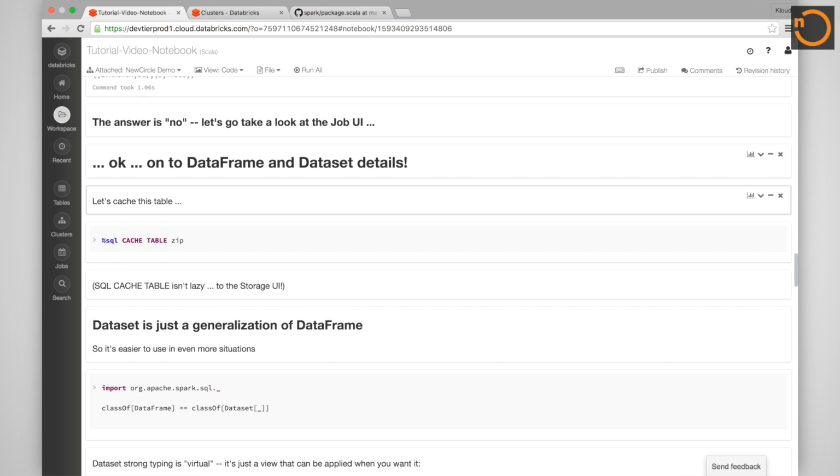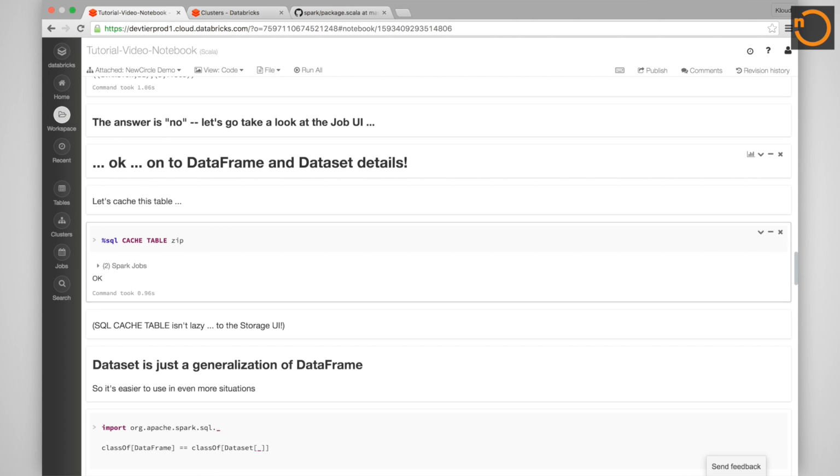Let's cache this table. We don't really need to cache it, but it's always handy to have it in memory since it doesn't take up much space. So notice that when I run a SQL cache table command, it actually cached right away. It actually did some work there. This is interesting because typically caching in Spark, when you go through the programmatic APIs, is lazy. Your data doesn't actually get cached until it gets touched by some subsequent action. But when I use SQL and I say cache table zip, it's cached right away.